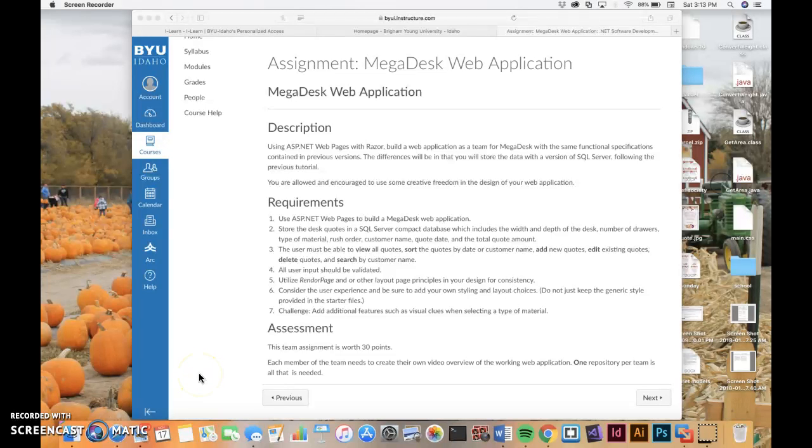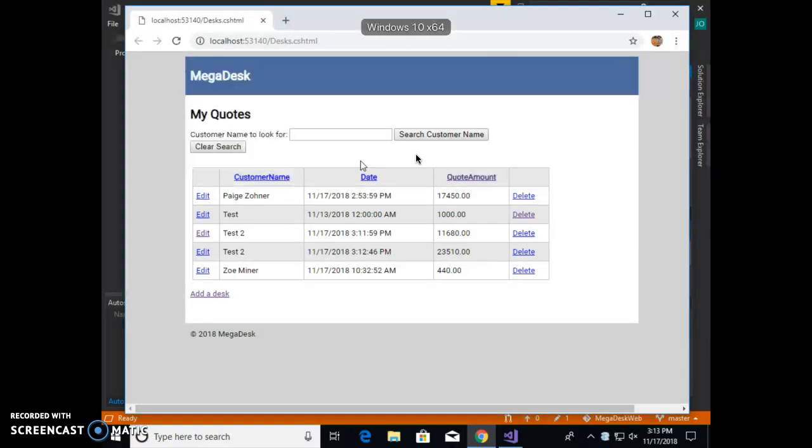So today I'm going to show the MegaDesk Web Application, and this is an assignment we did as a group that we worked on. Alright, so I already have it running because it takes a long time for it to load.